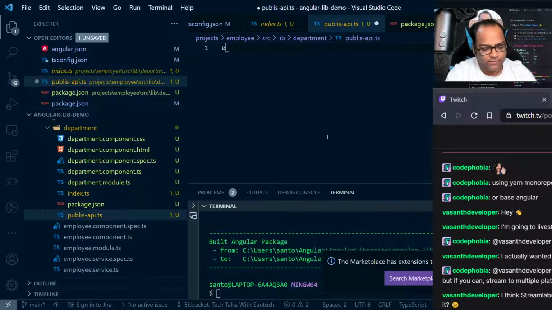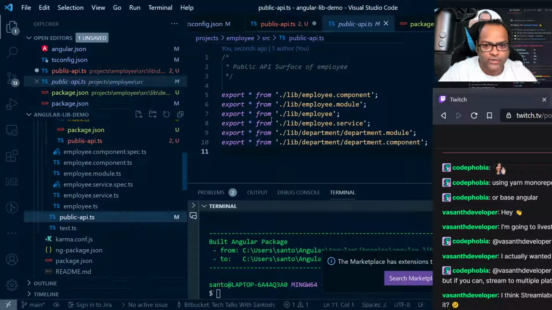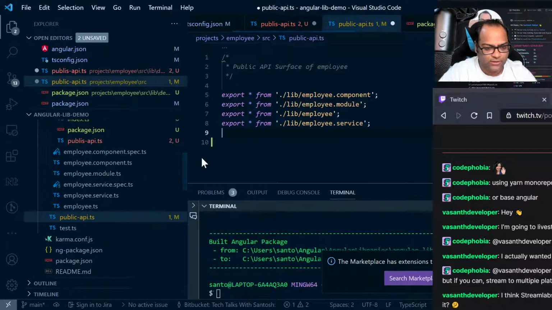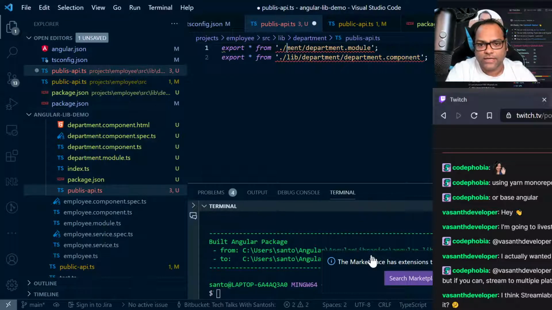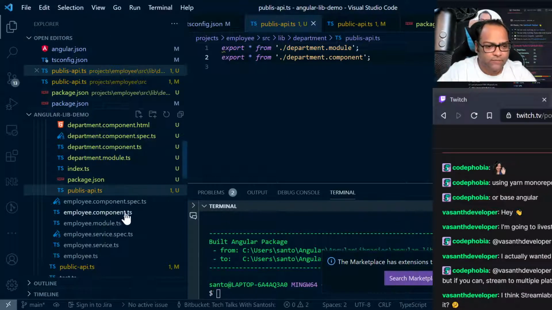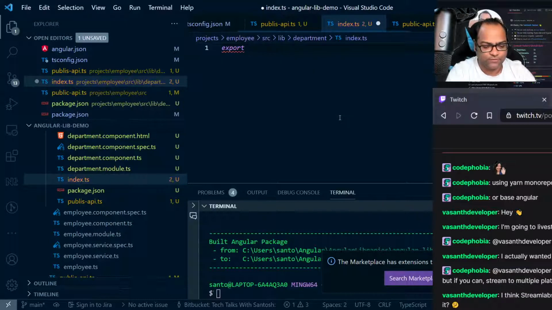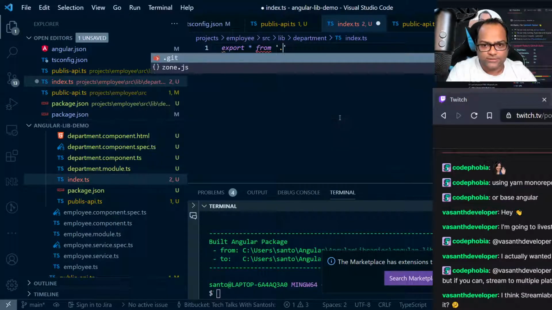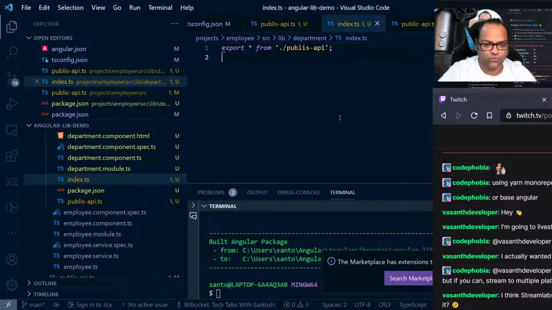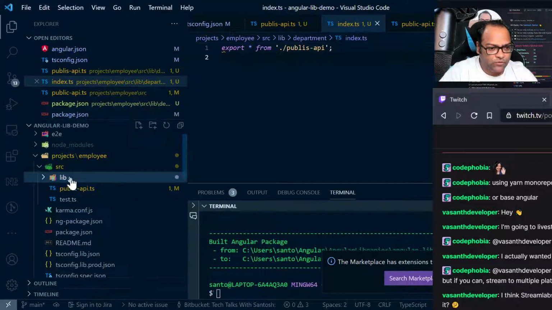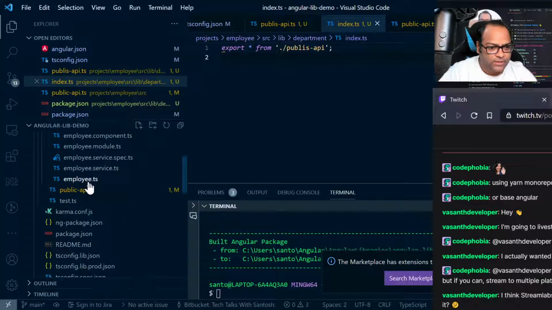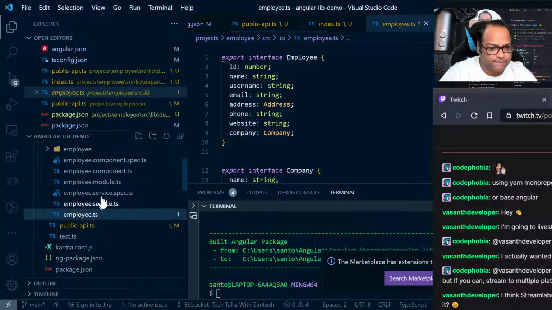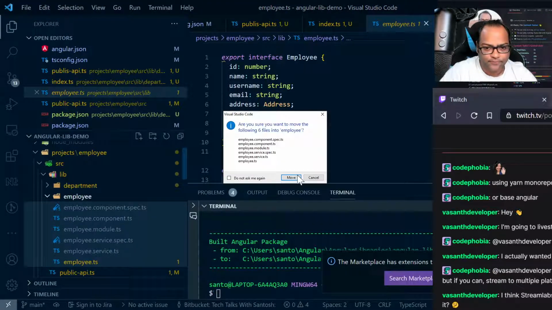And here in public API we will export. Remember the department export which we had added, I'll just make it available here. I mean, we'll remove /department from here as well. So this is for department, and then from index.ts we will export star from public API. I'll show you later why this is used. And then we will move all these files. I'll create another folder, create it as employee, and let's move all this inside employee.